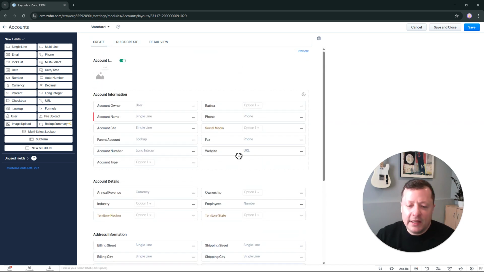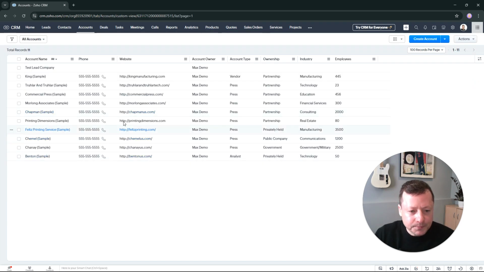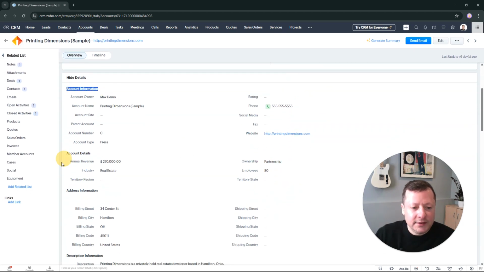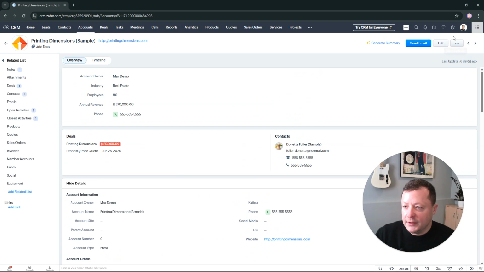Okay, and so that's all I'm going to do for now, but let's just save our changes and close, and then let's go into an account so we can see the effect of what I just did. When you look at an account after making those changes, you can see that you get these nice sections organized with your fields, right? So that's what I like to do as far as layouts.